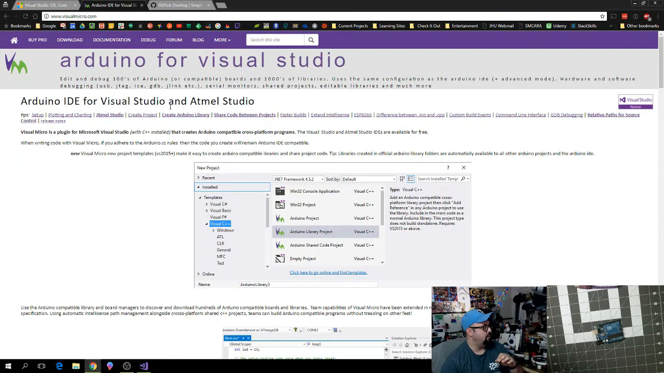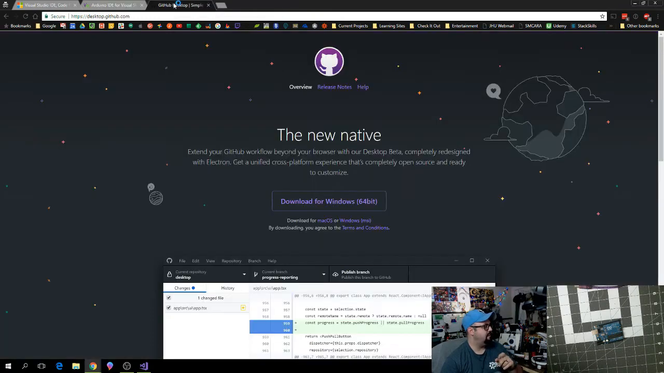Then we're going to download Visual Micro from visualmicro.com. There is a free version and there's also a paid version. They've just changed recently what was included in the free version and what's now in the paid version. And then lastly, GitHub, their desktop client. They just launched a new version of it. It's built on Electron, which I believe is also what Atom and Particle's different IDEs are all built on.